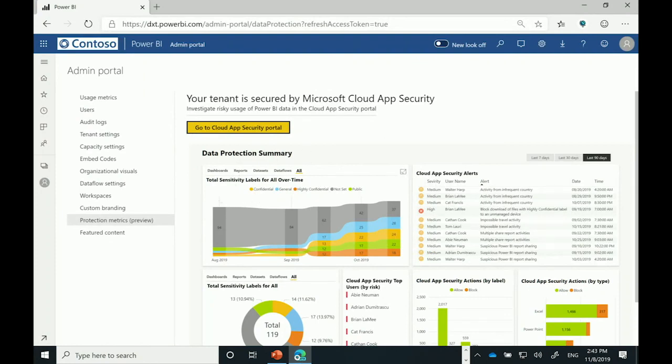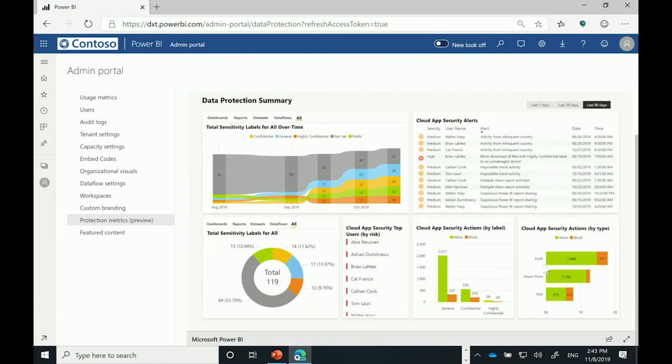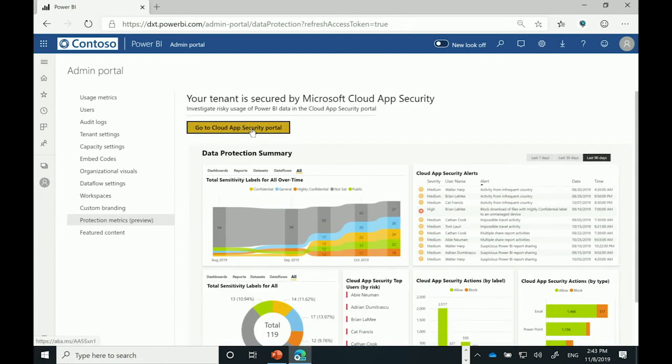So this is the admin portal. Okay, and just as I mentioned, there is a new Protection Metrics tab. In the new tab, I can see which sensitivity labels we have, and which workspaces have which labels or sensitive data. I can also see export operations by file type. I can see that Excel, PowerPoint, and PDF downloads were attempted. I get to see what was blocked and what was allowed. I also get to see the Cloud App Security alerts. And as I mentioned, there is also a button here that allows me to go to the Cloud App Security portal and continue the investigation and get more oversight from that center.